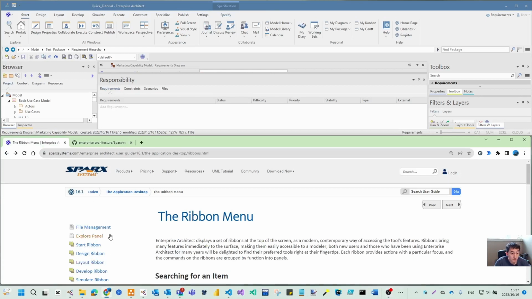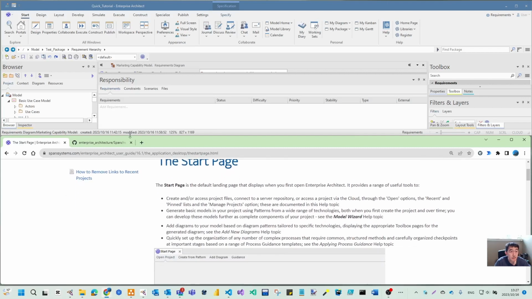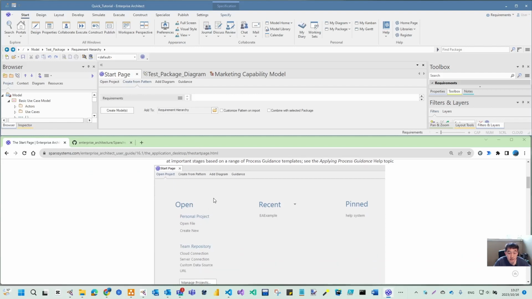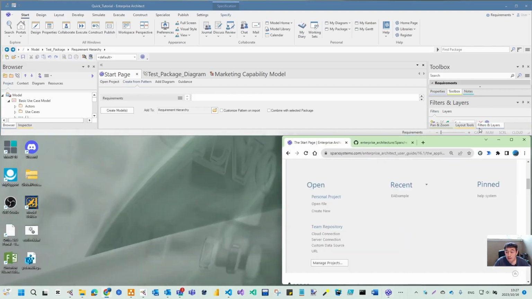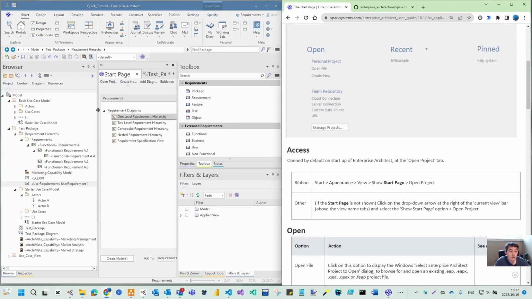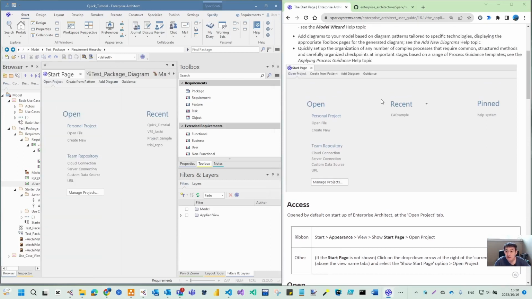So if we come to the application desktop, the startup page. The startup page is displayed when you click this button. So it's displayed here. Let's remove this. It's the default landing page like this. So let me make this to here. When we come to the ribbon, it's better we go wider. So let's see here. Our startup page, if we put that on the open project, looks like this.